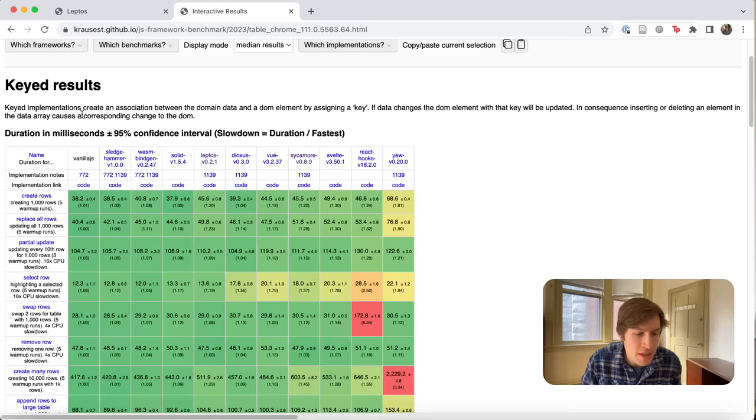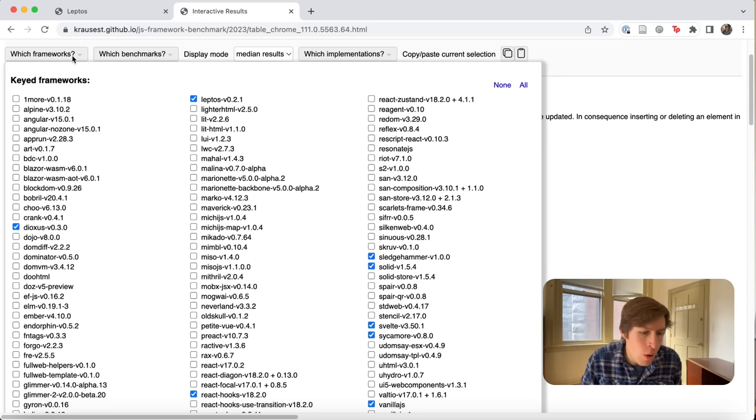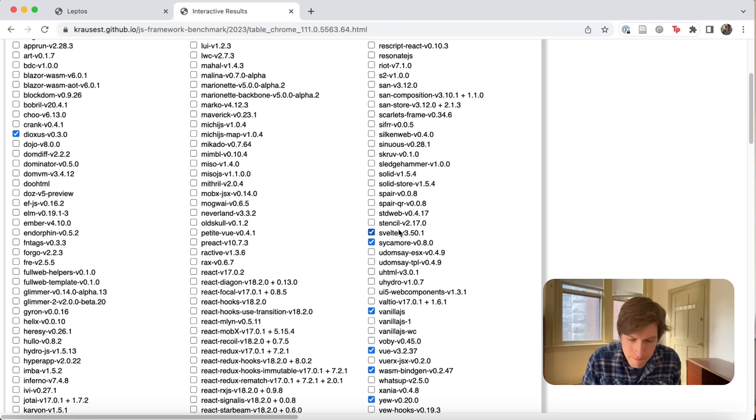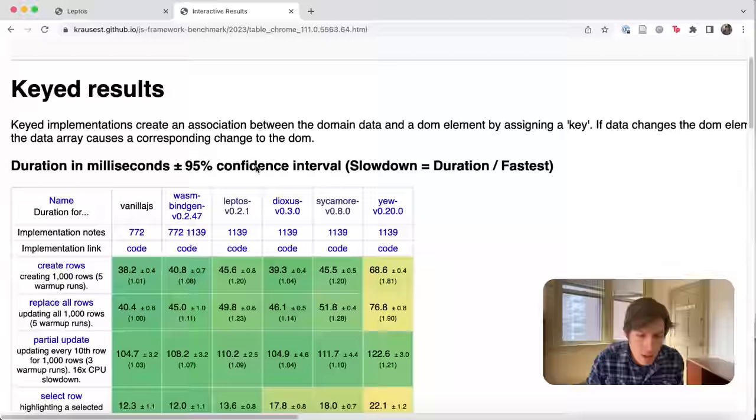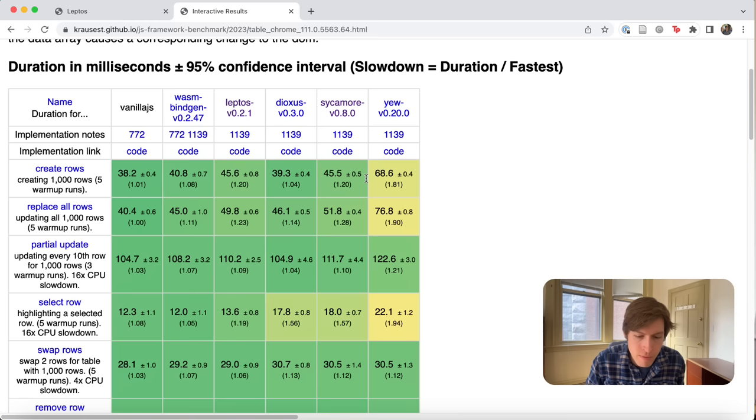But so what makes for these differences just between the Rust WebAssembly frameworks? We'll dig into the code a little bit, but let me just untick all our JavaScript frameworks here so we can really look at it. And I'll take out Sledgehammer too for a second. We'll leave in the vanilla one for reference. Okay. So there's some pretty big differences here between these different Rust frameworks. If I zoom in a little bit, you'll notice that in terms of creation speed, right, how quickly you can create 1,000 rows, there's a pretty wide spread.